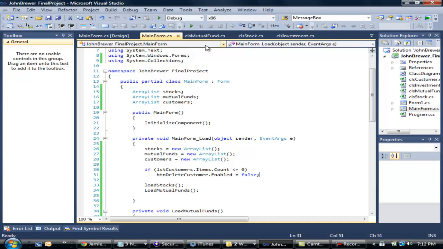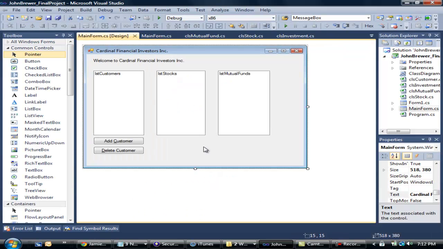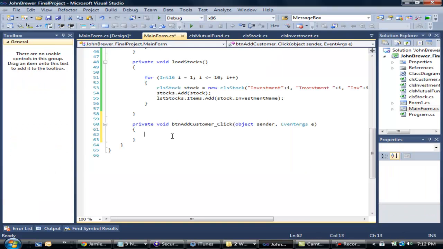Okay, we have displayed the stocks and mutual funds as required. Now our next step would be to add customers. So when I click add customers, what should happen? Our idea is to display some dialog box here, right?